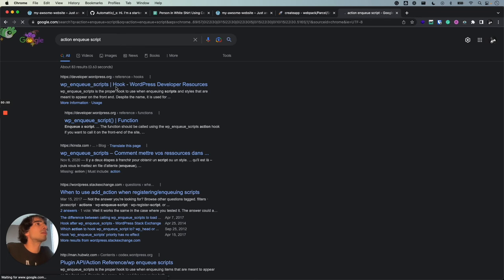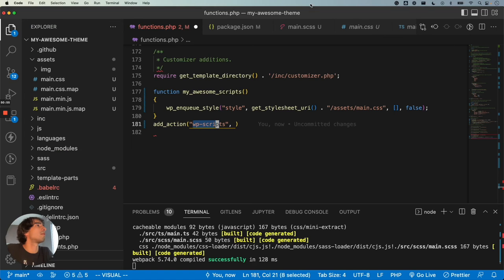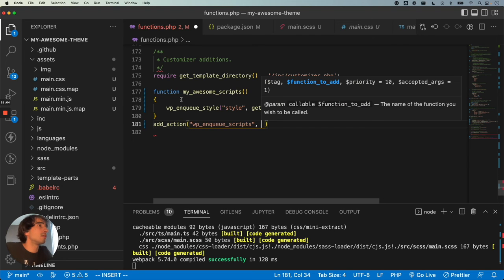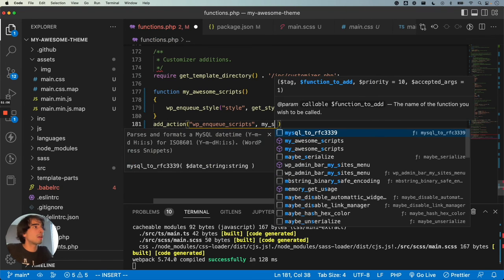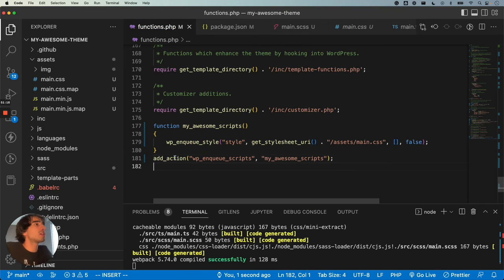In Q scripts, $p in Q scripts. This is the name of the hook. All right, so this is the one. There you have it. And now we run the function, which is my awesome scripts. And now, if I'm not mistaken, this right here should add our main CSS file to our theme.